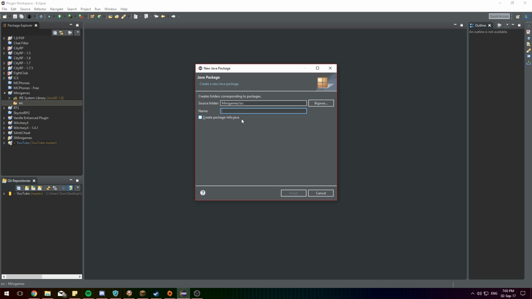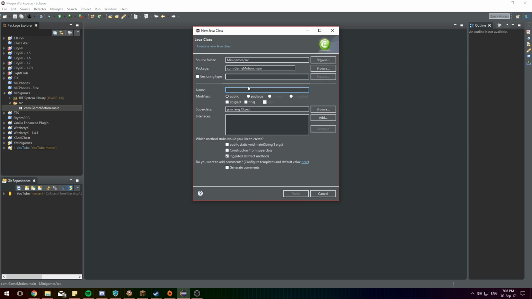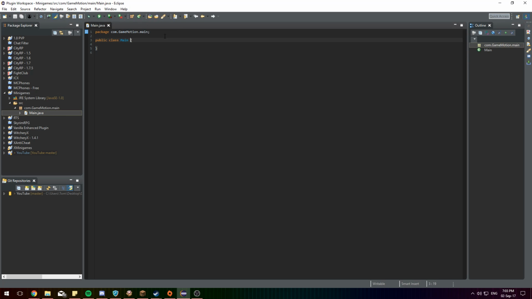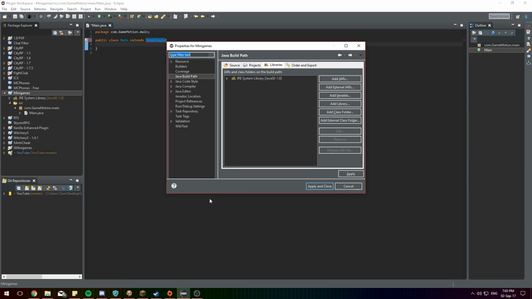Okay, first package, I'm gonna call it main maybe. Or com.gamemotion.main to make it more professional. New class, call it main, of course. And then as always, extends JavaPlugin. Now with this one, I need to import my Spigot as well.